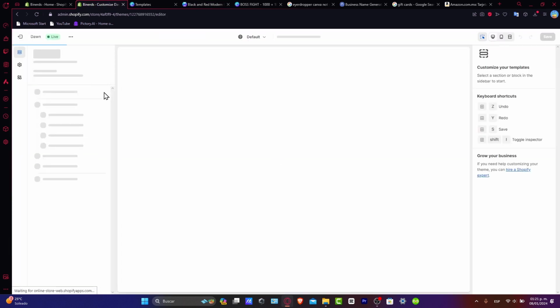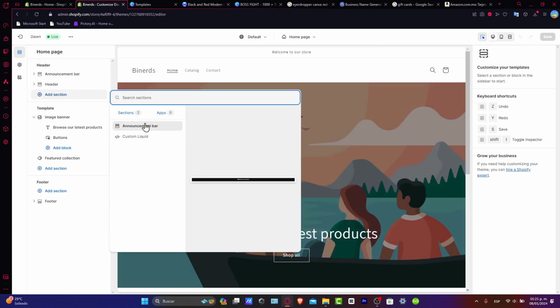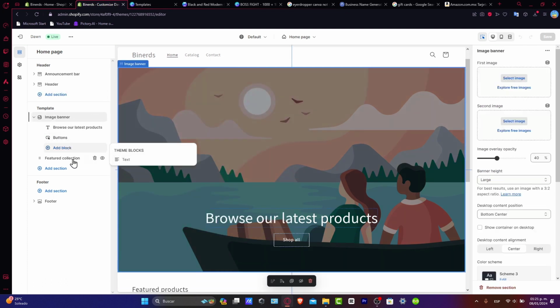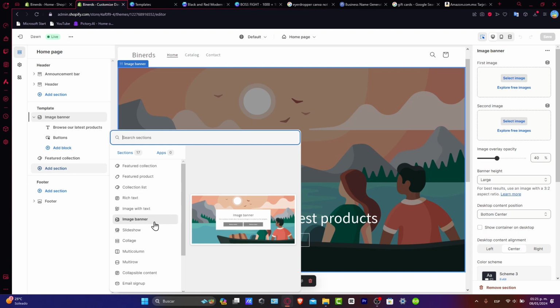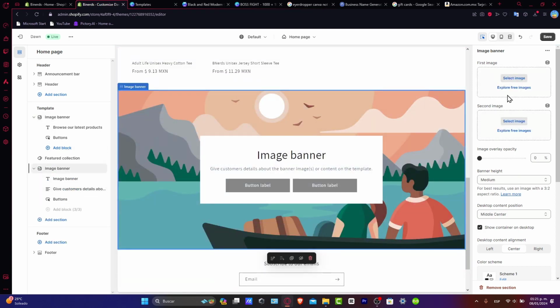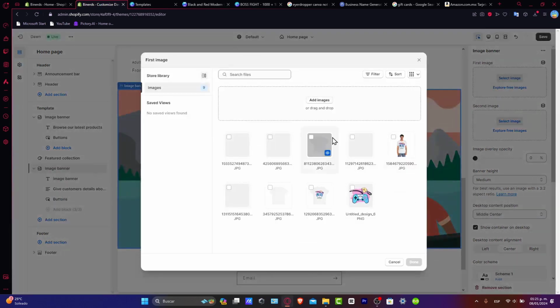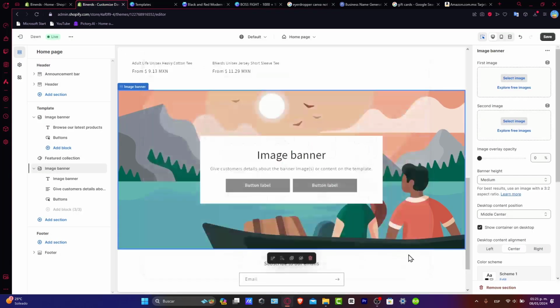Usually we have an announcement bar, but what we can do now is add a new section. For example, here, as you can see, here's my announcement bar. There's an image banner. You can add different blocks, add a section, like an image with a banner, for example. So I can use this, choose the image banner, and here I'm going to select my image. I add the image that we have just generated. We just wait till the process has been successfully done, and I hit done.